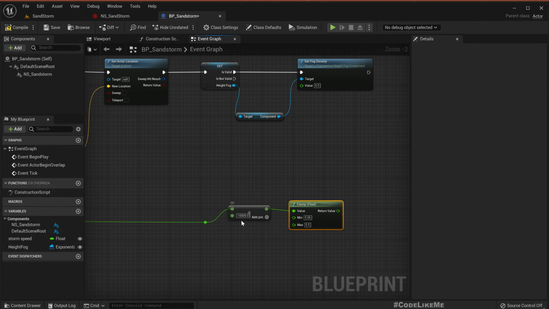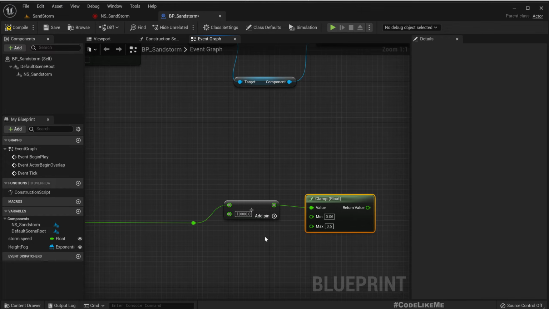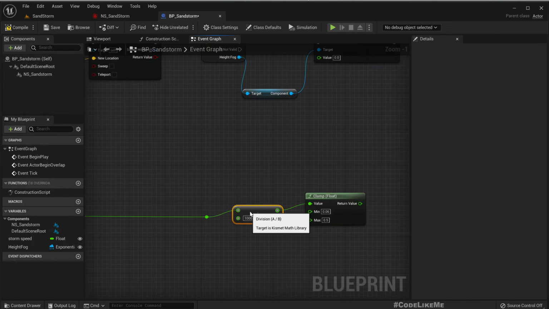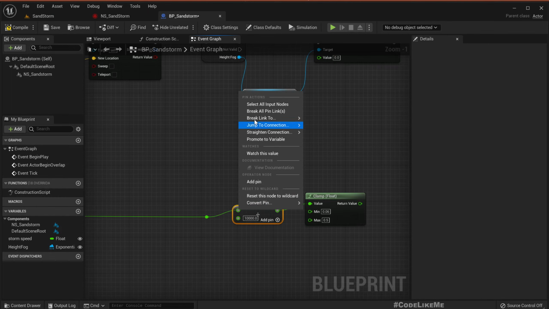40,000, what's the value we are going to get? 40,000 divided by 10,000. Oh wait, this is wrong. When we have a higher distance, we should get a lower fog value. Oh, sorry. So what we should be doing is this.